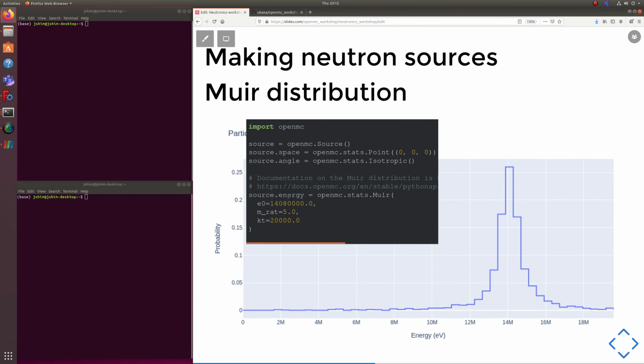So this is a Muir distribution in OpenMC, and it's got an average energy of 14 MeV plus a little bit. The mass ratio is 5, that's for the input particles, and the temperature in electron volts is specified as well. It's still a point source and it's still isotropic, so I suspect we can do better still.